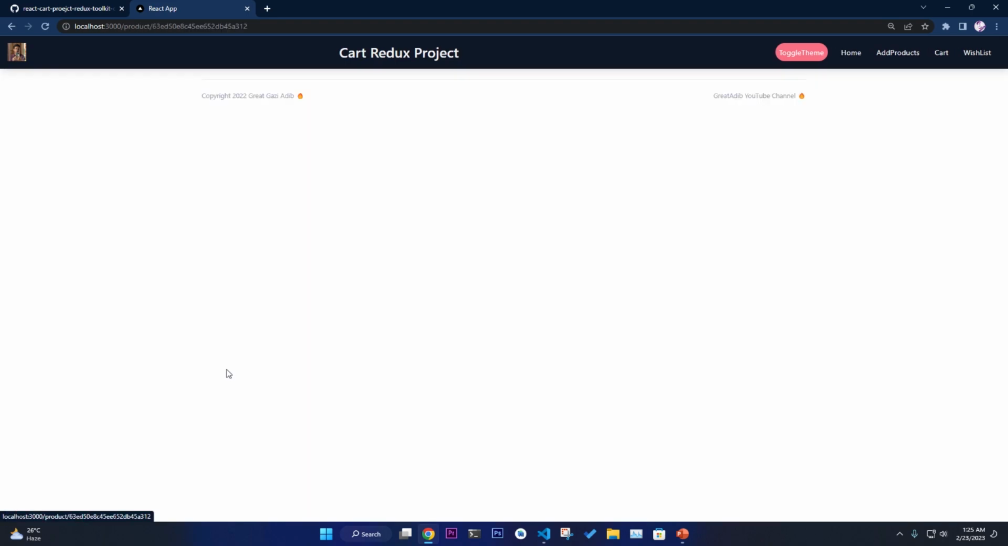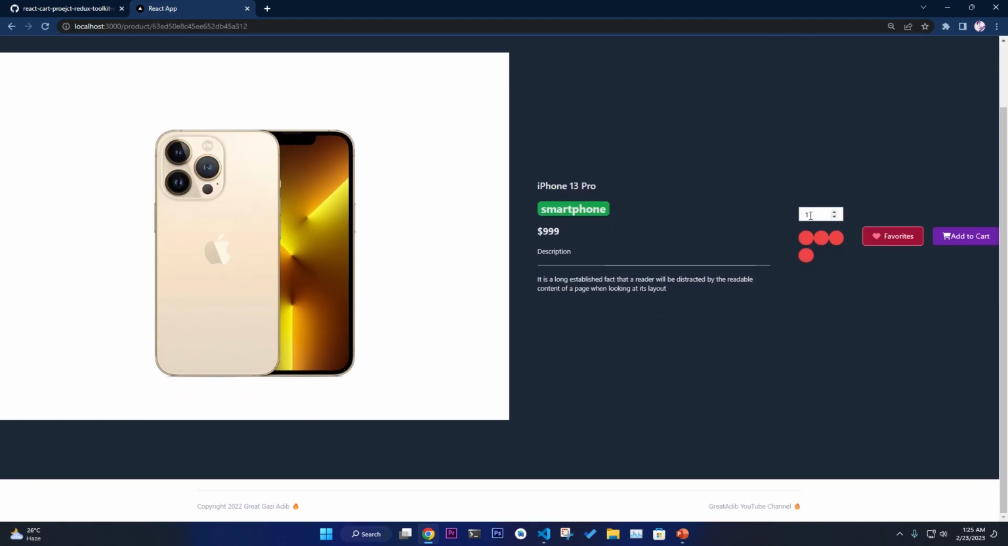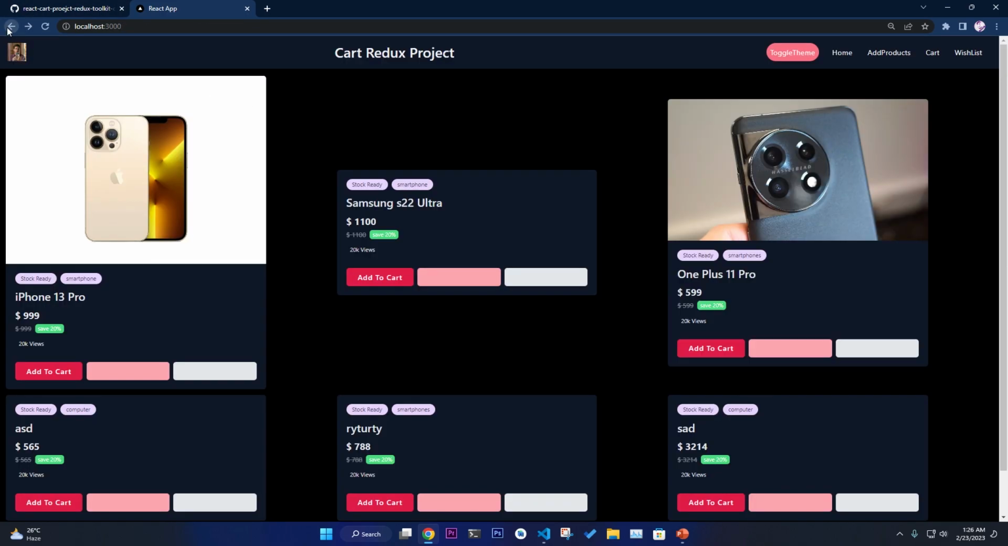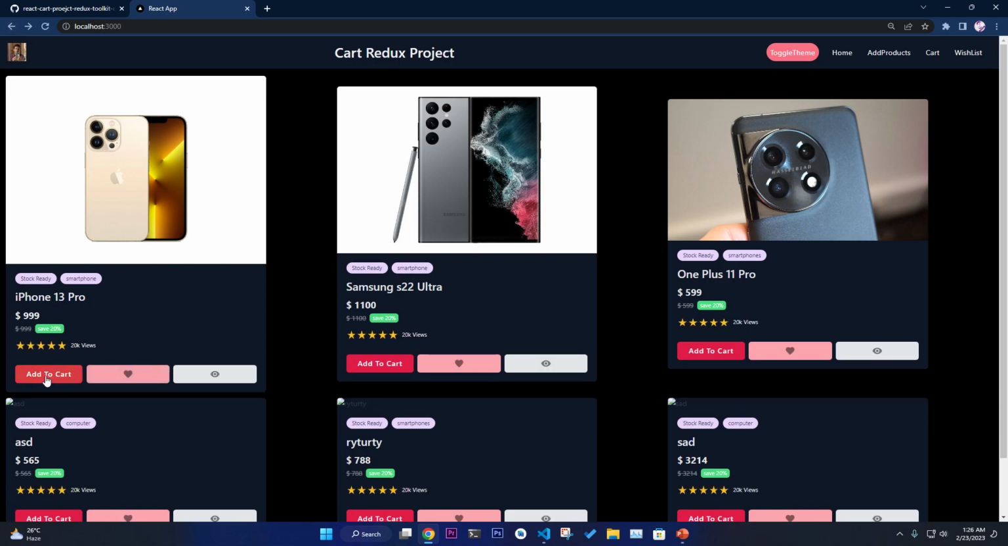If you go to detail, we see this information, and here we can pass our own quantity and add to cart based on it. So this is the functionality we have to build, and also from this home page we're going to add to cart, and this will increase the cart quantity by one only. Not more than that.